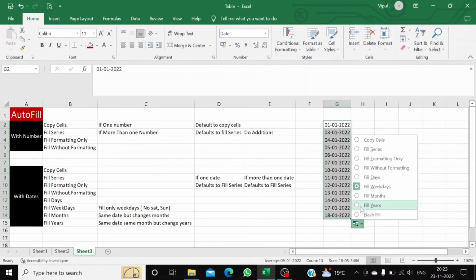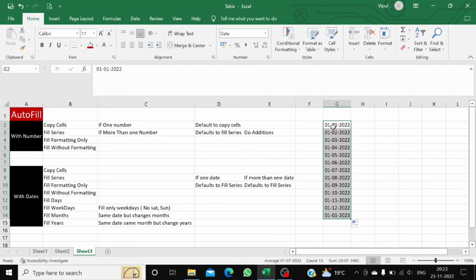And what about fill month? It will change only the month and not change the date or year. See, it has just changed month, didn't change year or date. Now what about this fill years? It will change only years and not month, not date. So see, it has kept date and month the same, but it has changed the year. So this is how autofill works with dates, and earlier I told you with numbers.